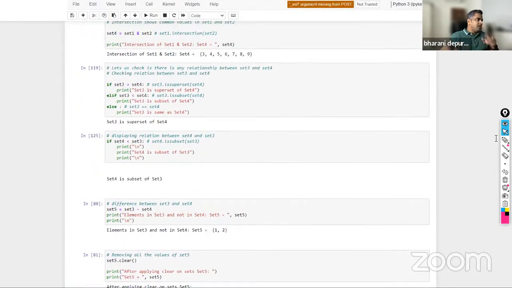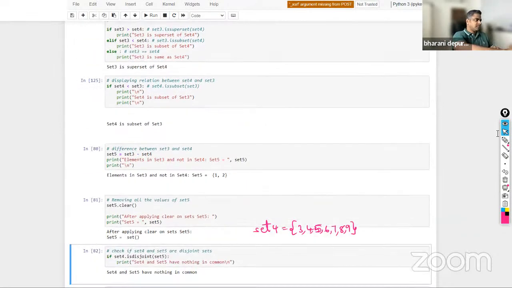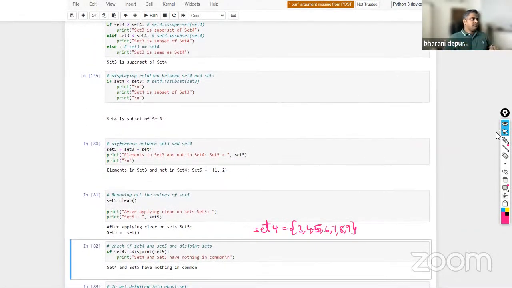Where is set 4? Here it is. Let me write the elements somewhere here so that it's easy for comparing. Set 4 is equal to 3 until 9. 3, 4, 5, 6, 7, 8, and 9. And then you have set 5, which contains 1 and 2. Set 5 contains elements 1 and 2.